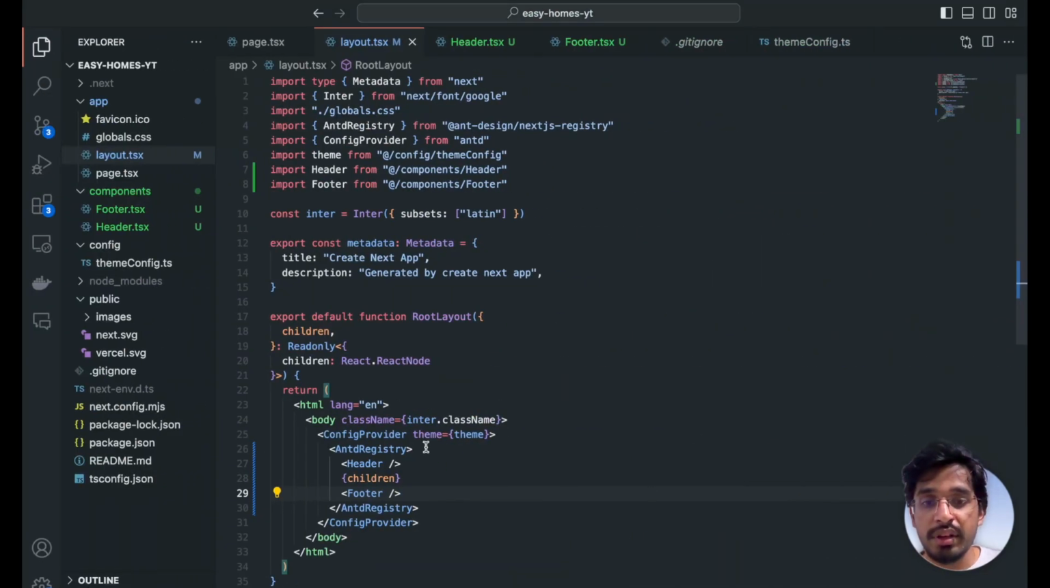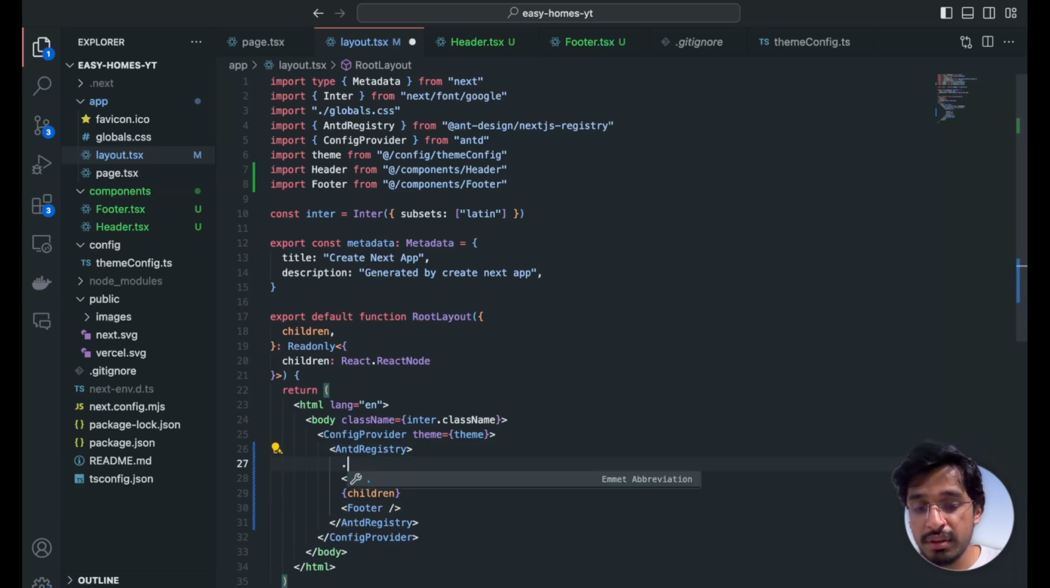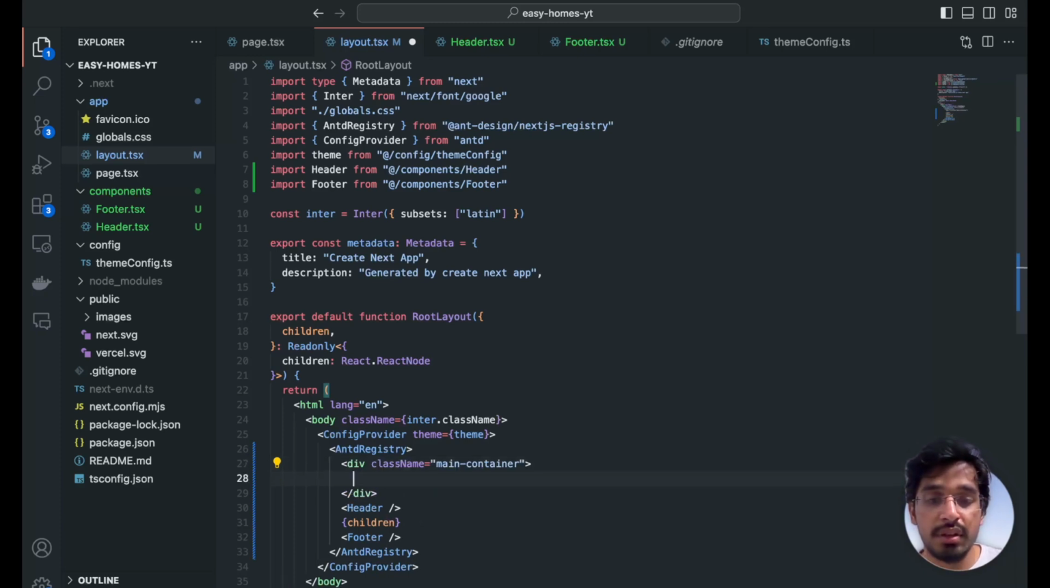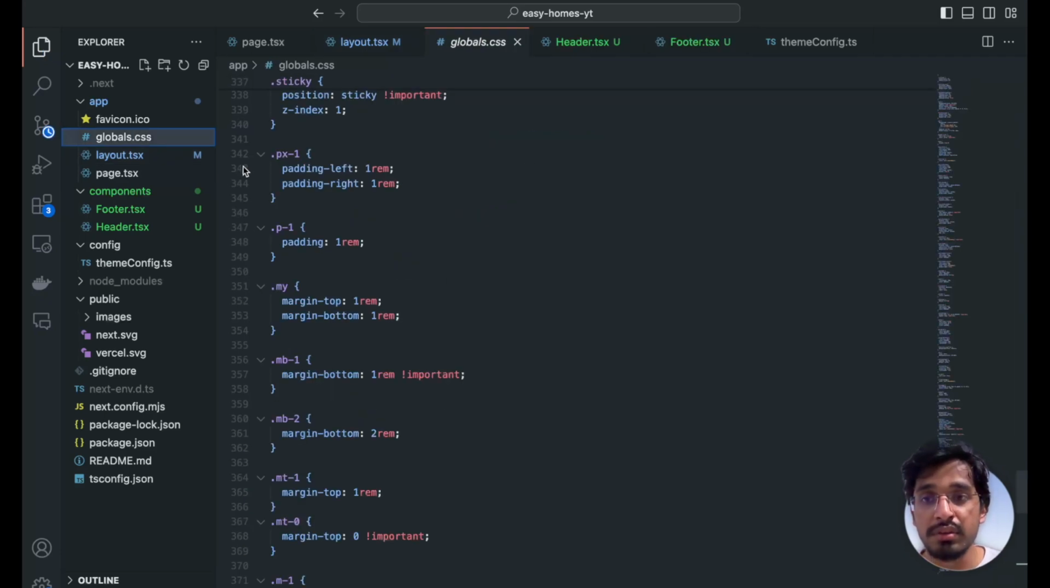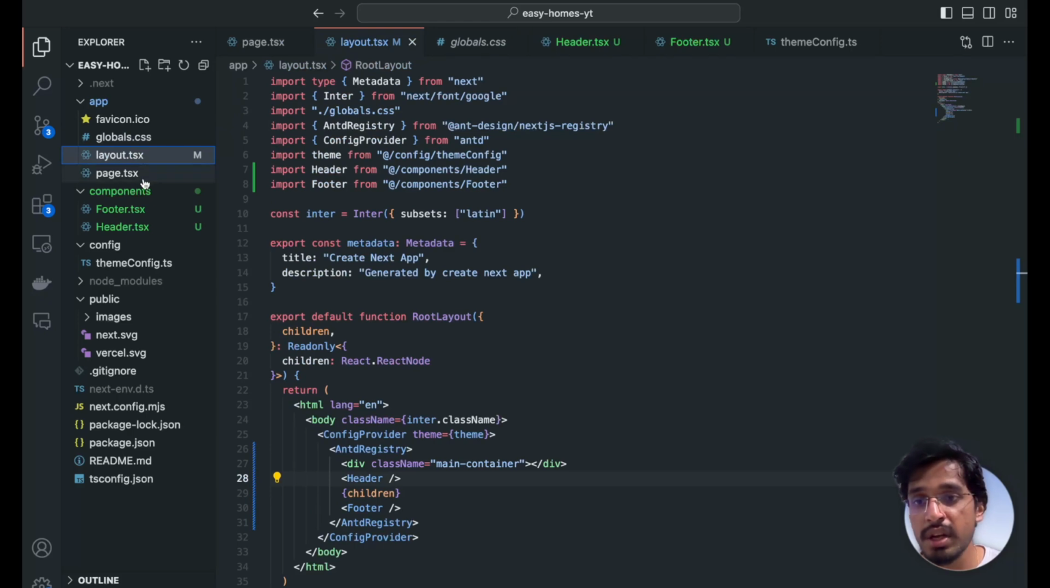So on top of the header we can add a div with the class name main-container. If you have no idea what this class name does, you can just refer to the globals.css, which I told you to copy paste in the last video. If you haven't watched that, you can just take this globals.css, which you can also find in my git repository, which you can find in the video description of this video.